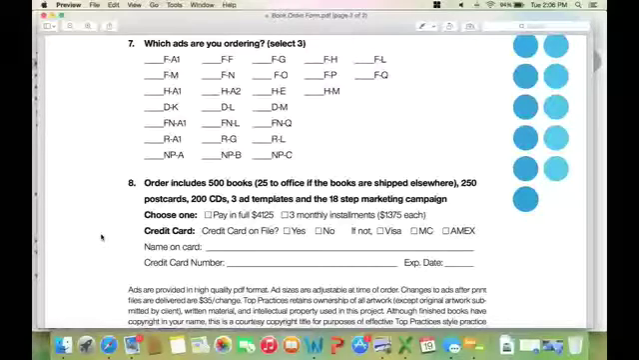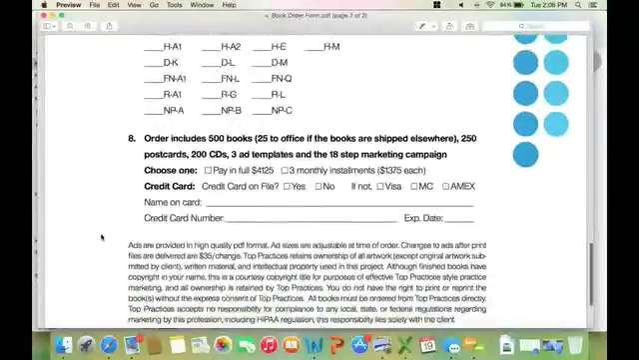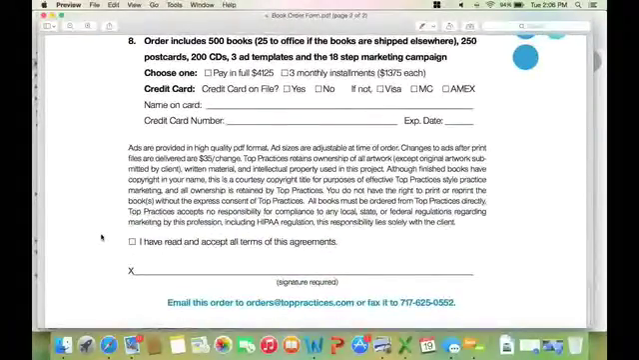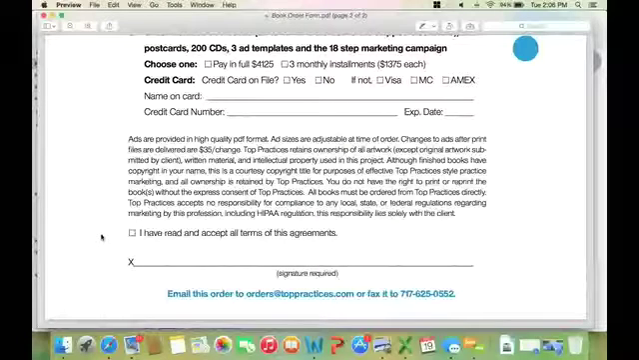Number 8 kind of goes over the things that you're going to receive for each order. You will receive 500 books, 25 of those to the office, 250 postcards, 200 CDs, the 3 ad templates, and that 18-step marketing campaign that's so valuable that Rem went over earlier in the process. You simply then put your signature on the bottom, and it's done. You email that back to us or fax it back. You can fax it to 717-625-0552. You fax that back to us, and your book order is underway, and we get the process started from our end. Dave, thanks a lot.